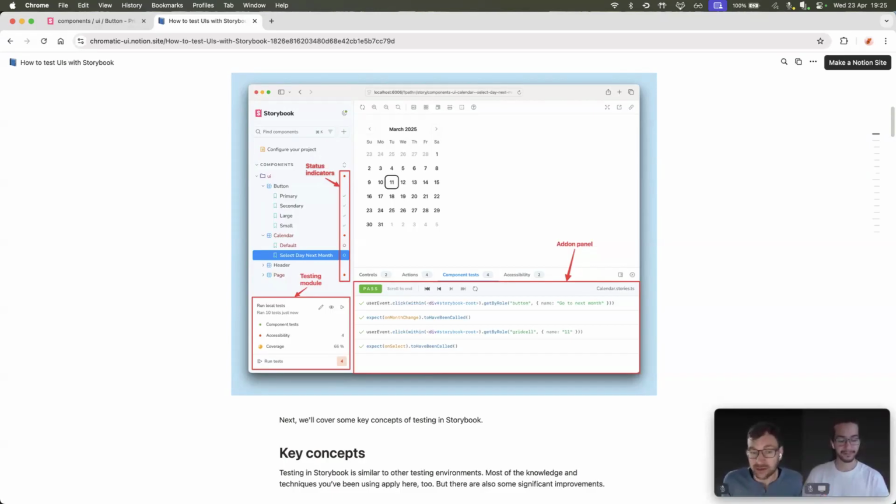This time I have a guest with me. I have Yann Braga. He is one of the core maintainers of Storybook who's worked a lot on the features that we've been covering over the past few weeks. And so I thought it'd be fun to have him on and just kind of have a more conversational overview of everything that we've covered.